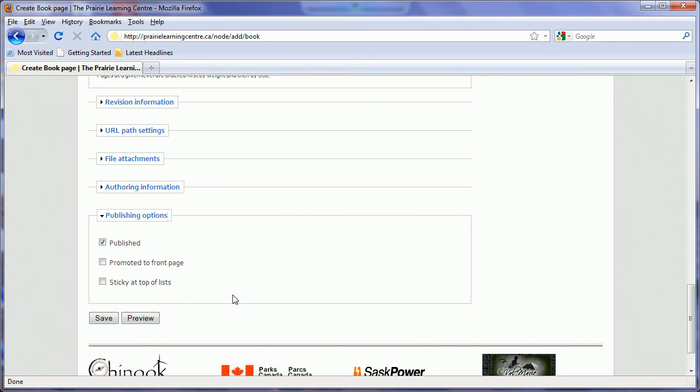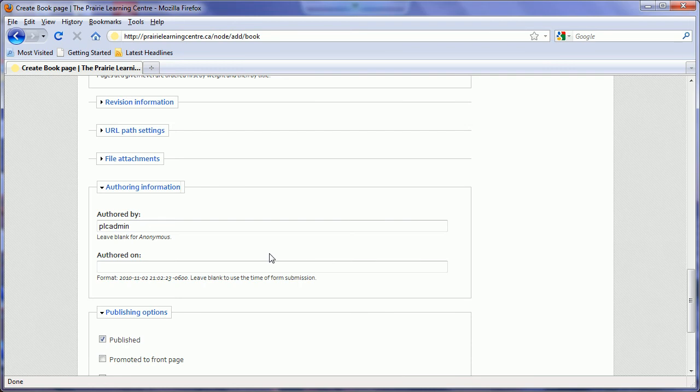And you can save the page and come back and work on it again. When you're finally ready to publish it, you'll check this box and then save it. Also note that under authoring information here, we can say who authored this particular item. And so if someone else has created a page, you've now edited it and would like to take credit for authoring it, you can do so by changing that, putting your username in there.